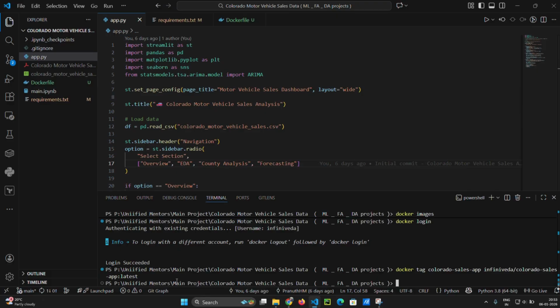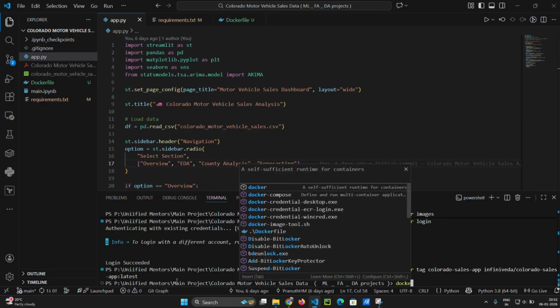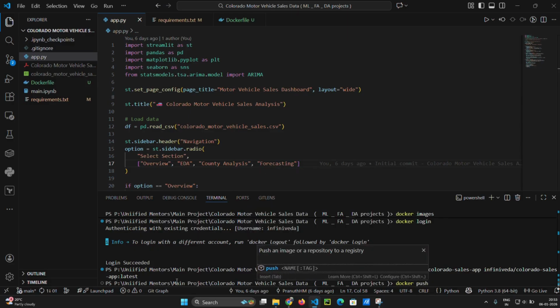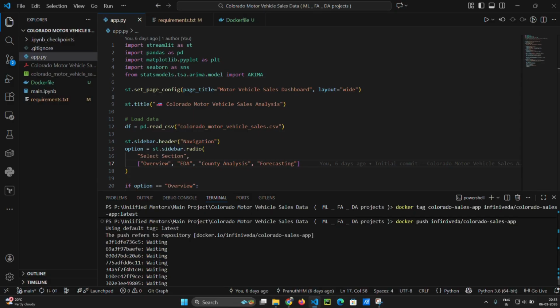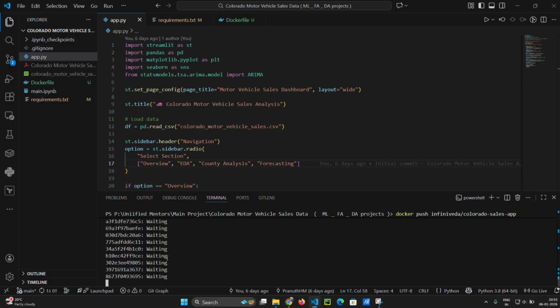Now you have to push this Docker image to Docker Hub. For this, Docker push Infini Veda / Colorado sales app. So just press enter. Once you press enter, you can see the pushing is happening.